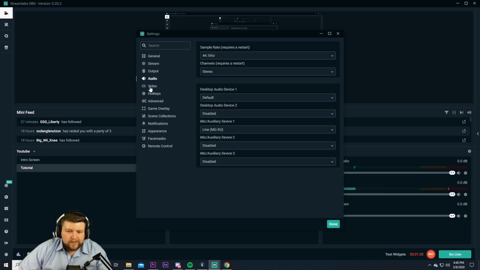Audio, not a whole lot that's too crazy in here. You'll set up your breakdown in your mic. I have my Audio Technica and then my mixer set up through it, so everything runs through the mic auxiliary device 1. Same thing with your default desktop, that's my headset, but it depends on what your defaults are set up to.